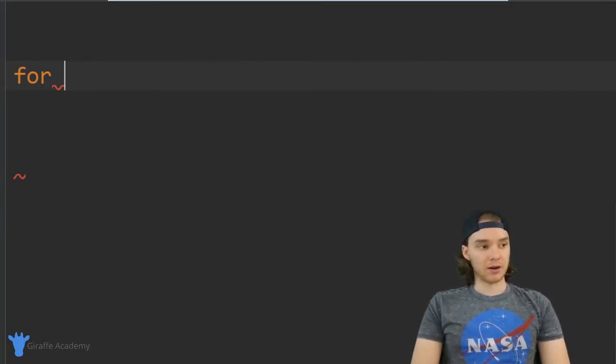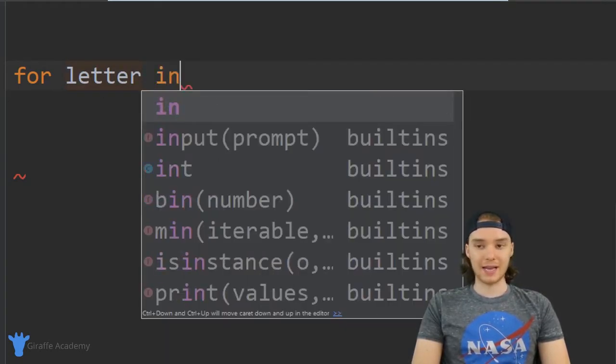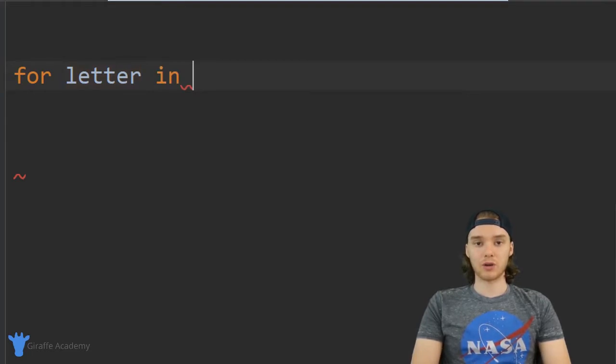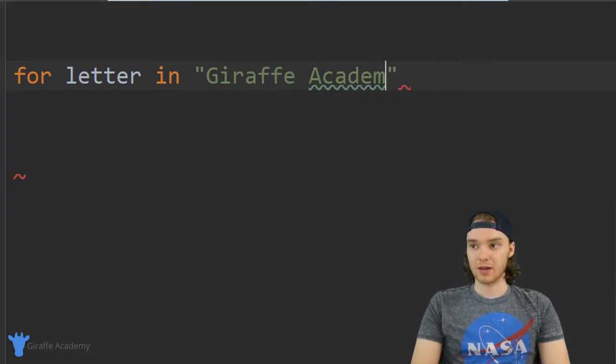In our case, I'm just gonna call this letter, and I'm gonna say for letter in, and now what I wanna do is specify a collection that I wanna loop over. One example of this would be a string. So I could put a string in here. I could just put Draft Academy, and now I can just put a colon.